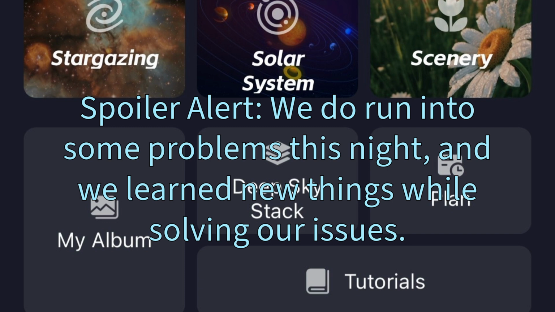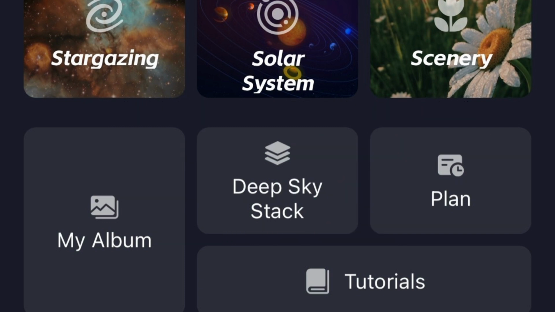So I first open the Seestar app. I am not connected to the Seestar itself. It's just the app is open. The Seestar is over across the room being charged. It's not even turned on. And so I open the Seestar app and I click on Plan.